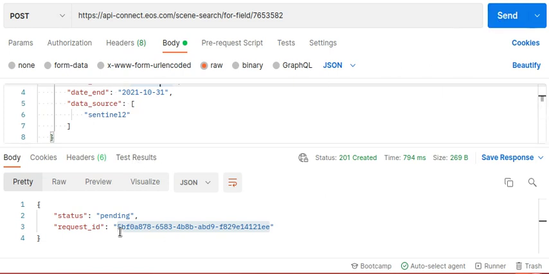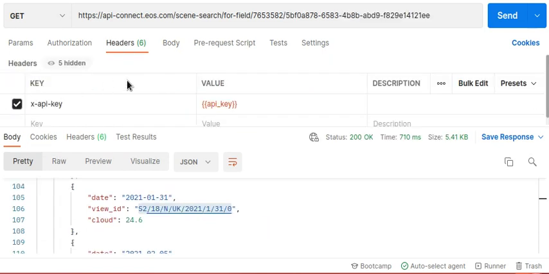Once you run the request, you're going to get a request ID, and with this request ID, you can retrieve the results of the search in this other endpoint. That uses the GET method, so it doesn't have any body of the request. You just need to authenticate using the API key and indicate both the field ID and the request ID by the end of the endpoint. So the endpoint is also the scene search endpoint.